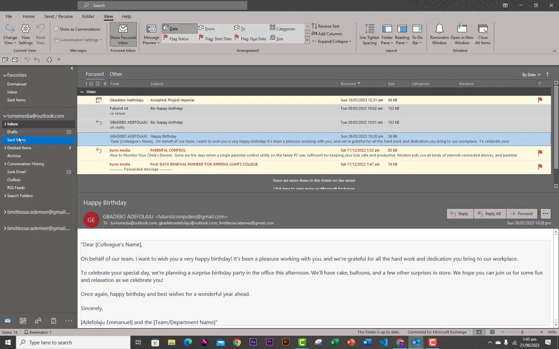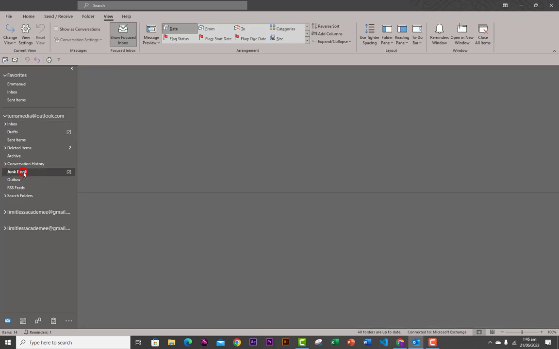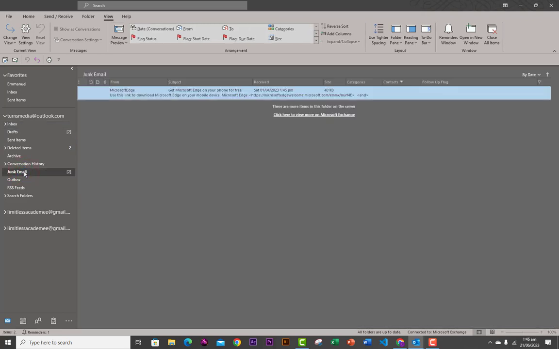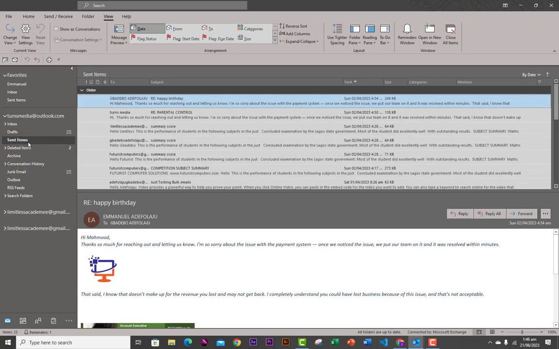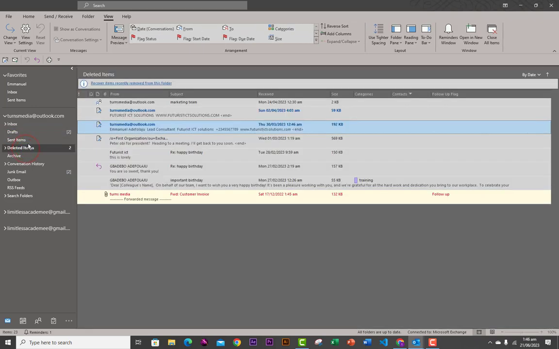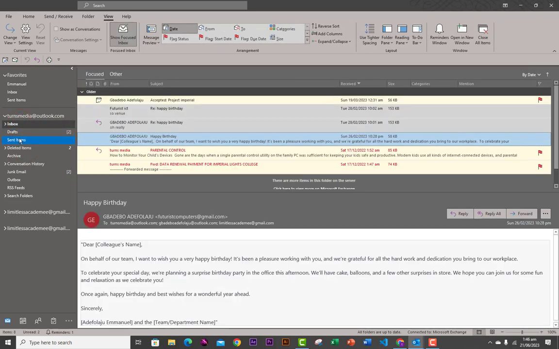Now sometimes if you receive an email and it's not showing in your inbox, just go to your junk mail. You are going to see such an email in your junk mail. If you want to view your sent items, you click on sent items. If you delete any email, you see it in deleted items. So this is how you can send and receive email in Microsoft Outlook.